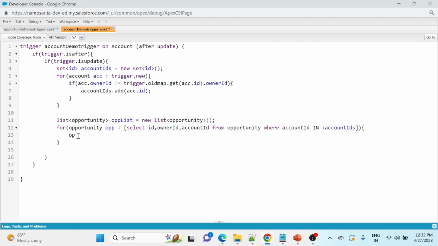Now what next we need to do? We need to change the owner. So opp.owner_id will be trigger.newMap. Trigger.newMap will be having the new version of your account. In update context, you have trigger.old, which is a list of the old version of the record. You have trigger.oldMap, which is a map instead of a complete list, so that you can use a key value pair to extract the older data. Similarly, you have trigger.new having the new version of the record, and trigger.newMap to get the new version of the record based on the record ID.